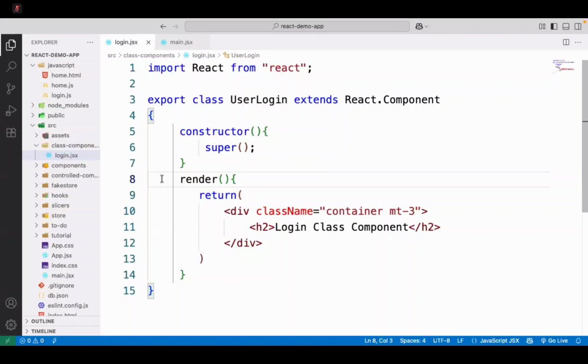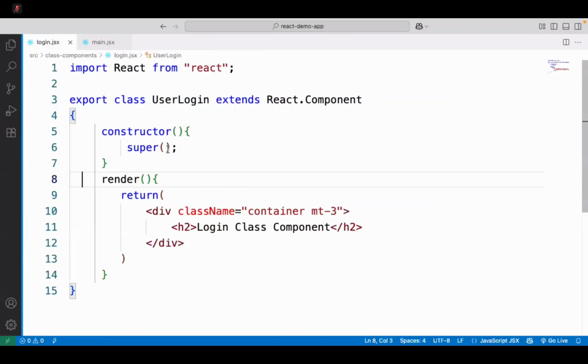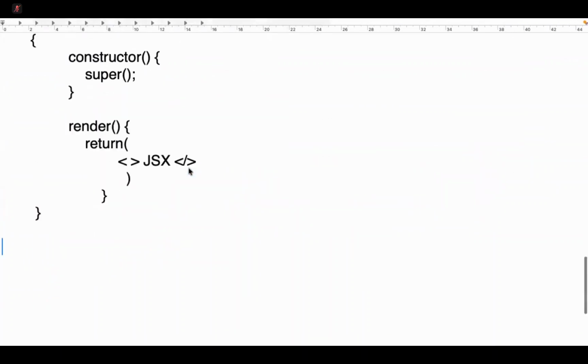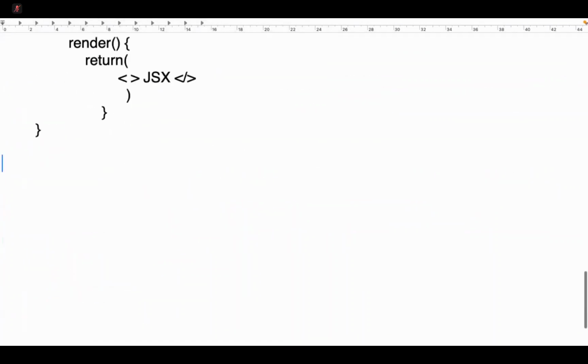Okay. Now, what is the main concept here? Hooks, zero. No hooks will work here. That means useState, useEffect will not work in a class component. Why are hooks not allowed in a class component? Because you already learned in JavaScript that a class cannot have functions and variables as class members.